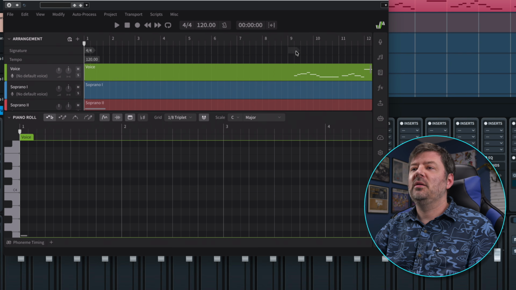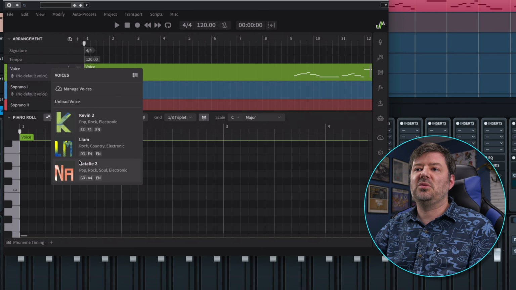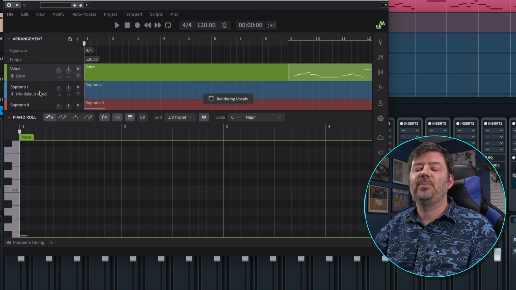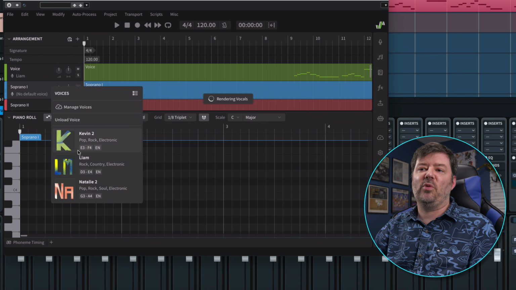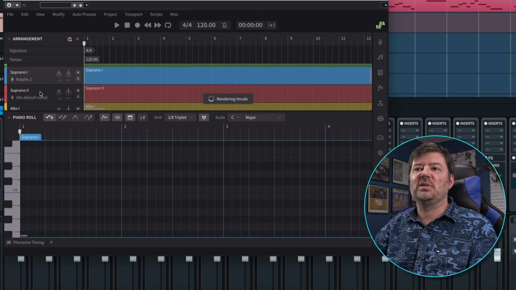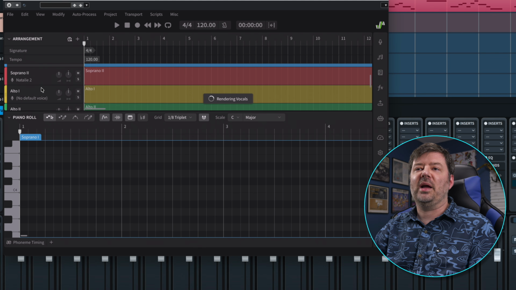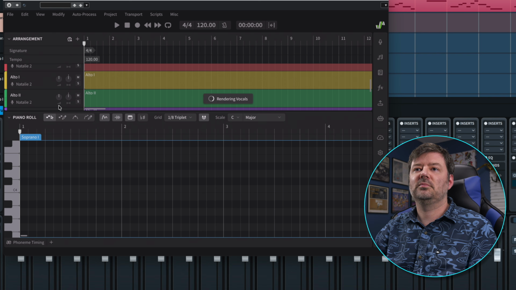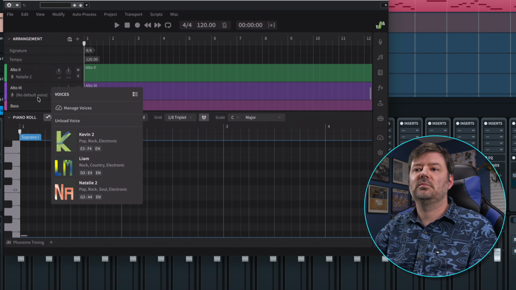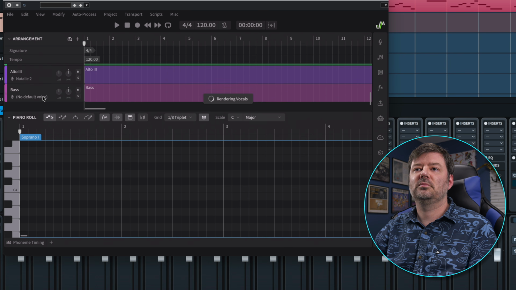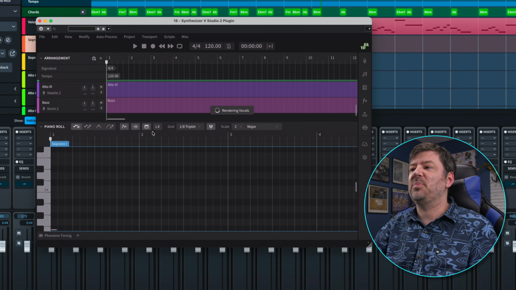So from here, we can just assign our voices, and let's do Liam for our lead vocal. And then, because I only have one female voice right now, I'm going to use Natalie for these alto and soprano parts. And we'll use Kevin for the bass part. So to avoid any copyright claims, let's run this thing over, and we're going to start playback in a section that isn't from the original recording.